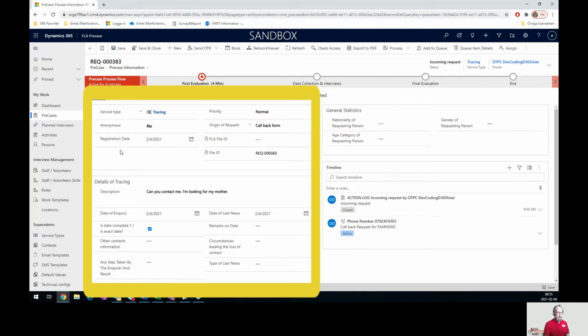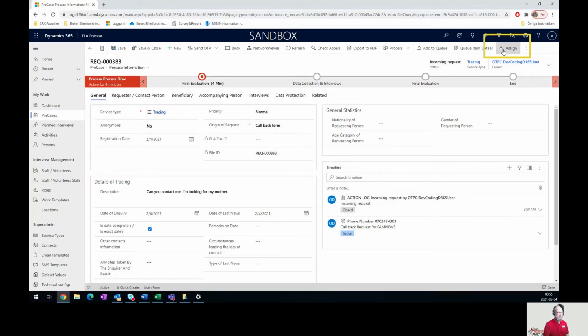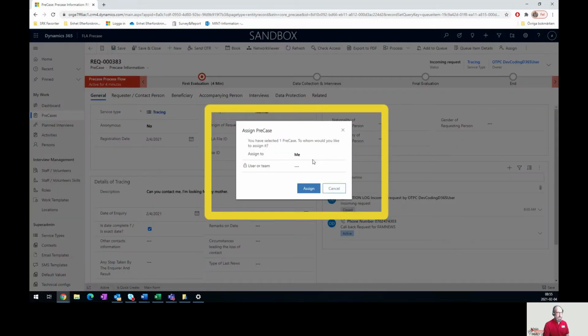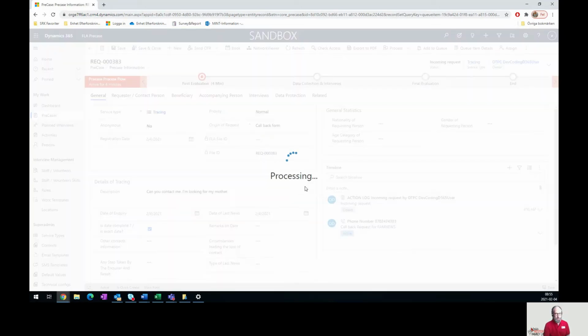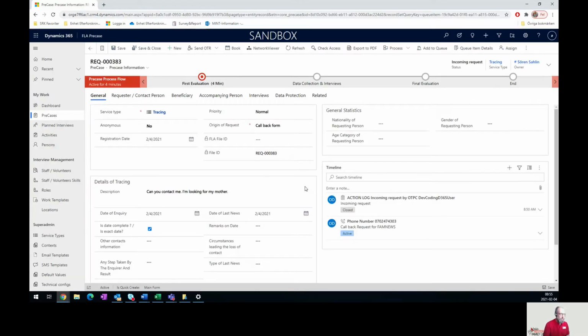So the first thing we do is just to see if it's in the correct case. It's a tracing case. We can read some details, and the first action to take is to assign the case. Now the case is assigned to the system, and by pressing here, I can select if it should be assigned to me or to a colleague. I assign it to me. Okay, then we can see I'm now the owner of the case.